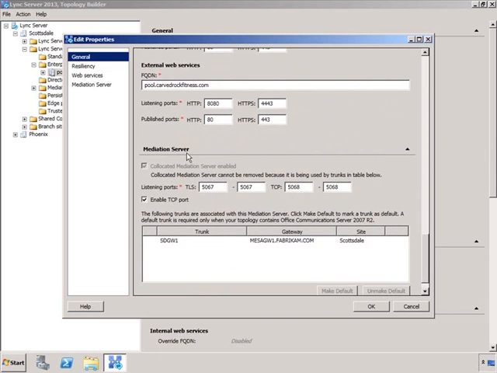At the bottom of the console, you can see where I have my mediation server co-located on my front-end pool. Now, this is going to be required for my dial-in conferencing. As you remember, we have to have a mediation server in our gateways defined. Here, I've got my mediation server configured, and you can see that I'm servicing traffic over port 5067 for TLS and port 5068 for non-secure TCP traffic. I've also got a defined trunk configured for my gateway. Let's click on OK.